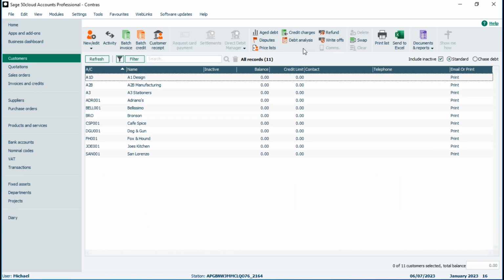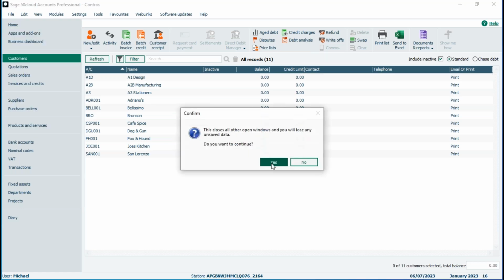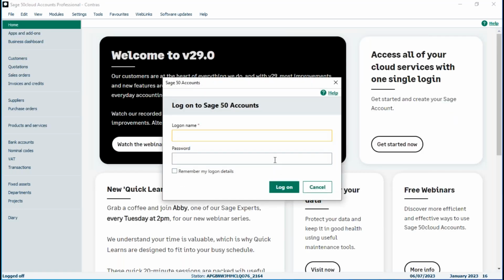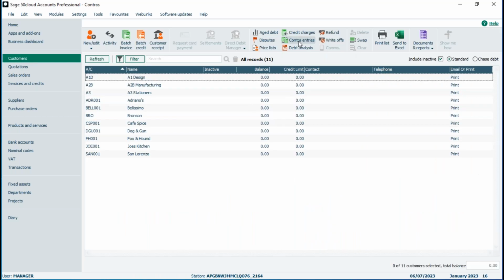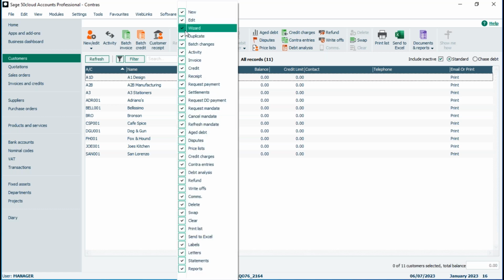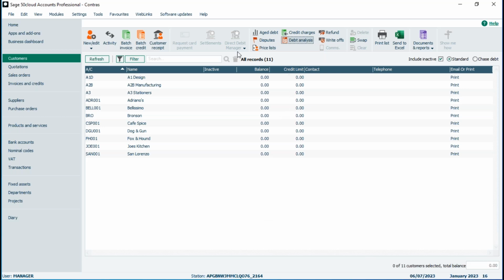Now, the only other reason to not have it there, if I log back in as manager, so I'm back in as manager this time. So it displays the option again. So the only other reason for it not being there is I've hidden it. So at some point I've right clicked on the toolbar at the top and it will give me a list of the options that I have access to. So at some point I've looked at contras and thought, I don't use that, so I'll hide it.